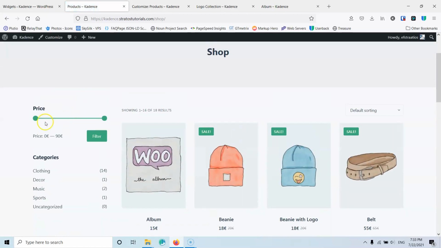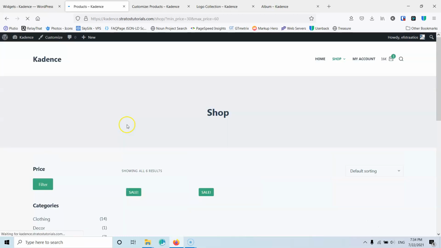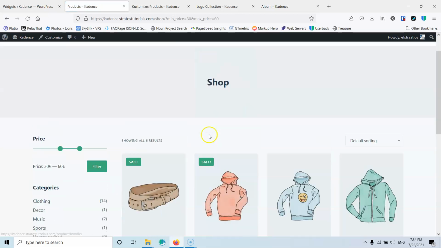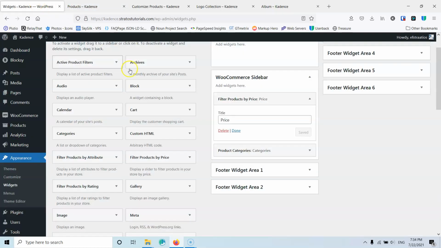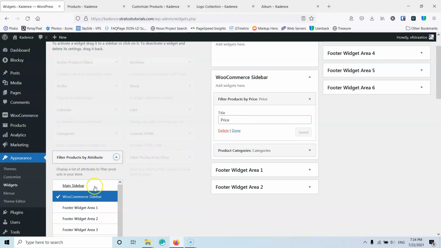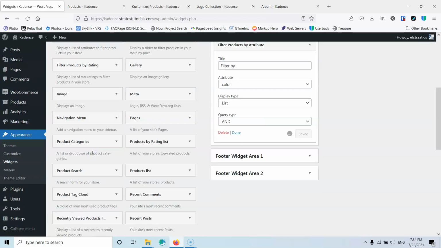And now I have the price filter. It will automatically identify the cheapest and the highest price. So it will say that 90 euros is the most expensive product. And if you want, you can filter out from here into here. So from 30 to 60, I'm going to click filter, and that will filter the products, as you will see here. Let's go back and let's add here a filter by attribute. And I'm going to select WooCommerce attribute and add widget.